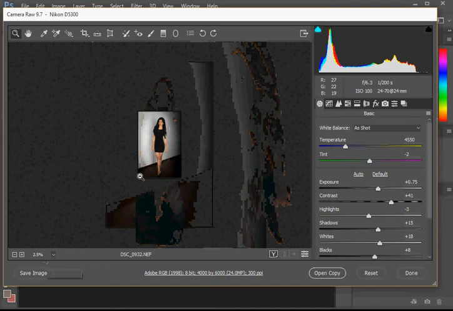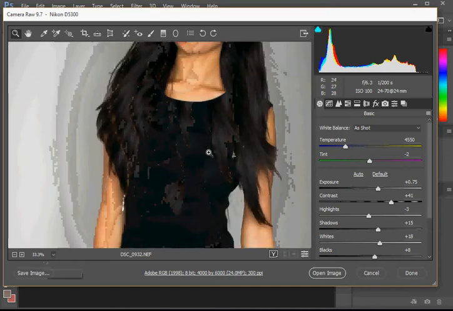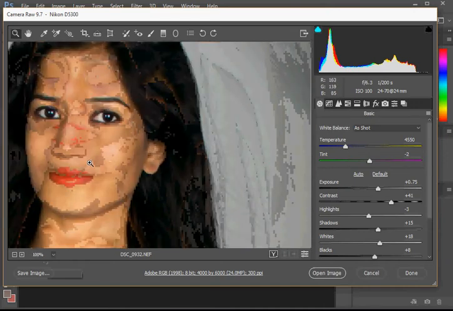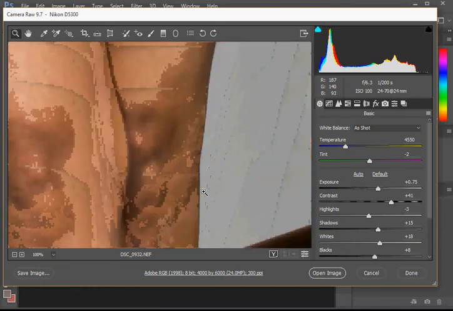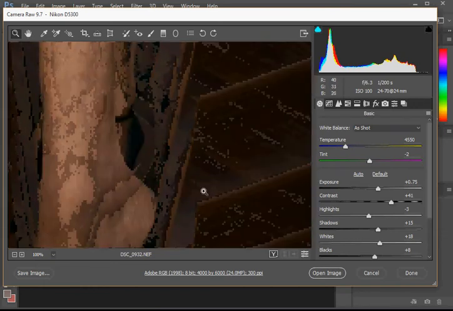There's a difference between a RAW file and a JPEG file. So if you go 100%, 100% is what normally people see. Okay, so we are at 100%. You see the clarity, right? So this is what people normally see at 100%.